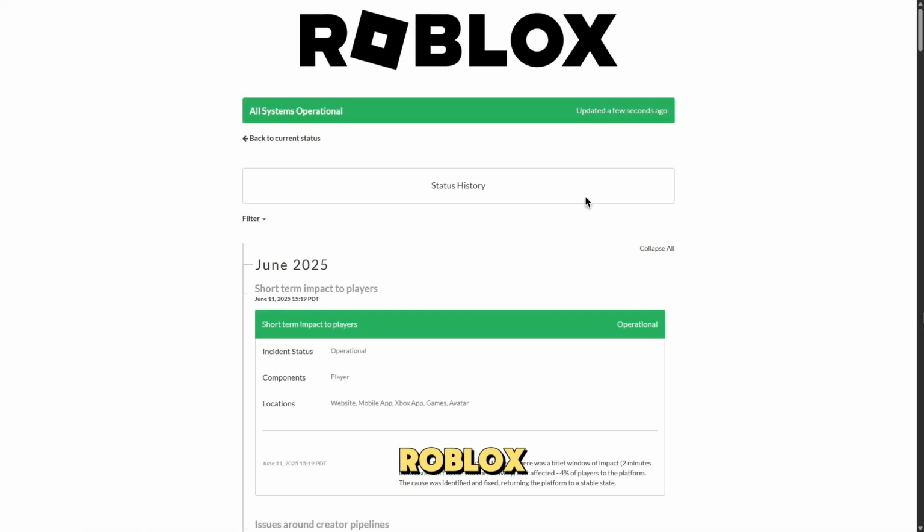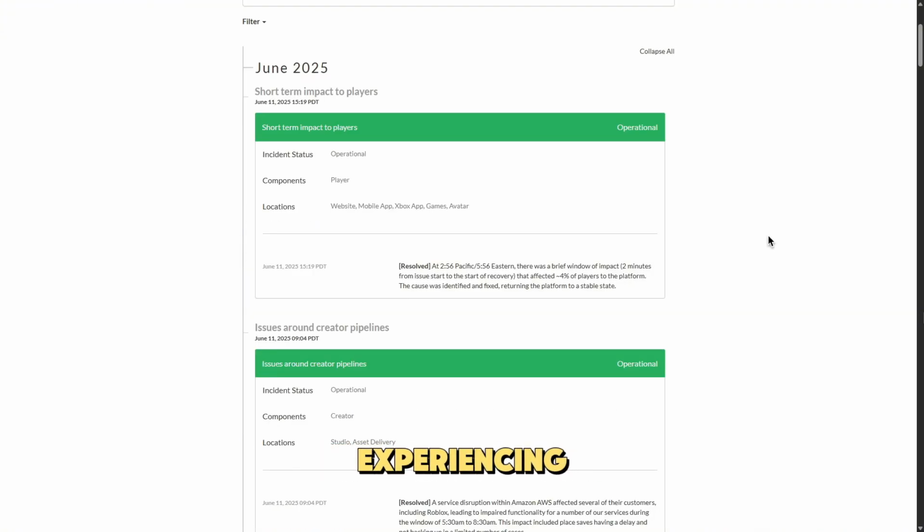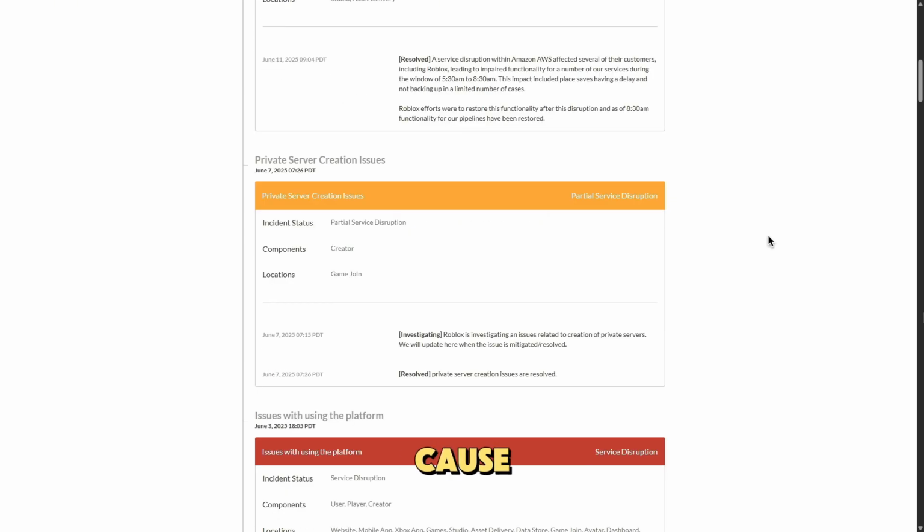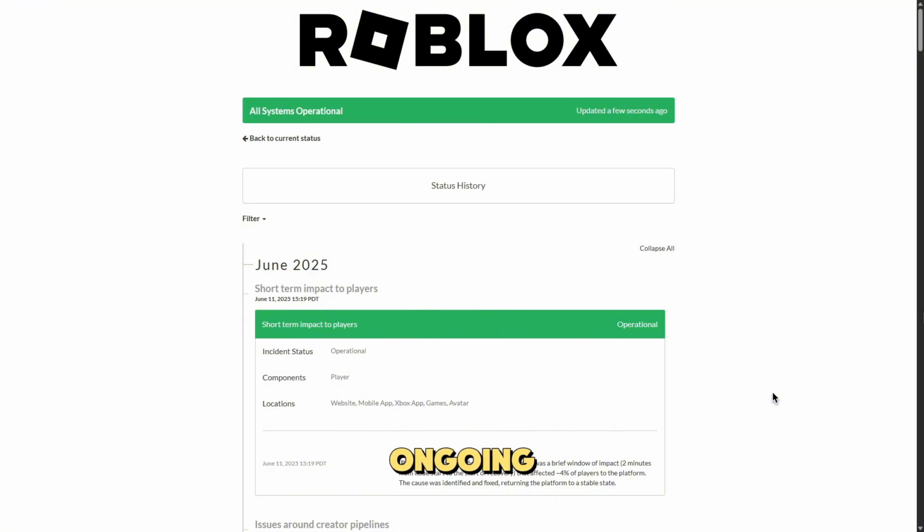Step 1. Check Roblox server status. First, check if Roblox servers are experiencing issues. Sometimes server lag can cause delayed console chats. You can check the Roblox status page for any ongoing problems.